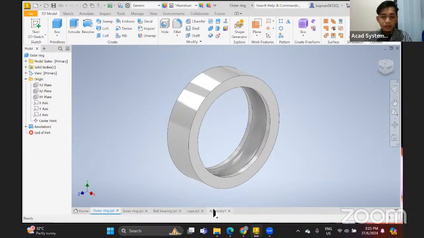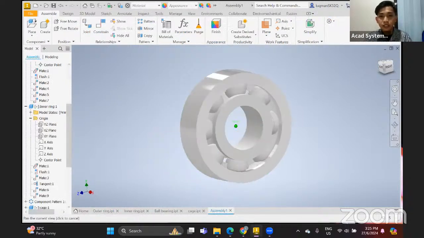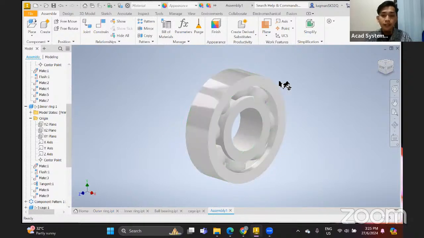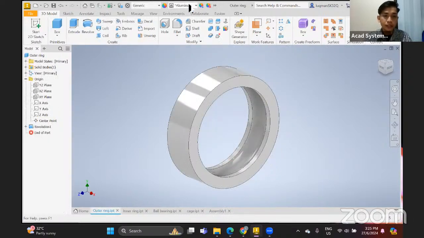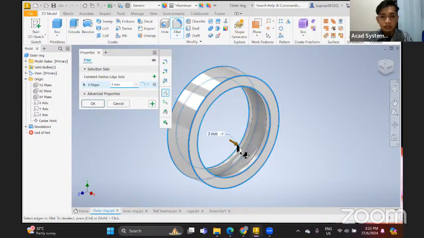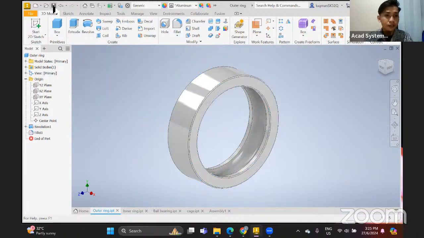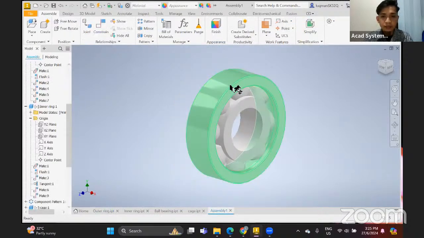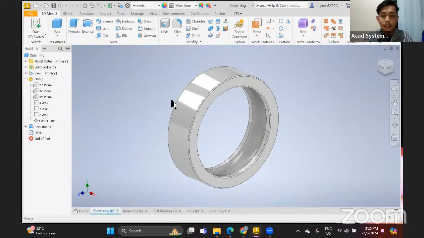And by clicking the assembly file here, it will automatically change the inner ring to the material that I choose. So let's say that I'm going to remove all the sharp edges by using this fillet tool. Select this edge, select this edge, select here, click OK, and click save. As you can see, it automatically changed the setting based on the changes that we create.